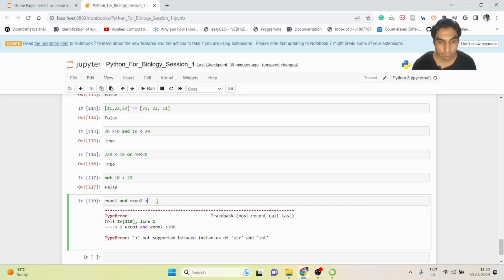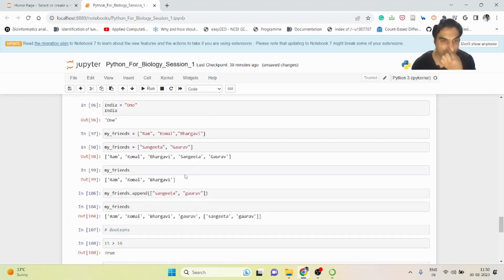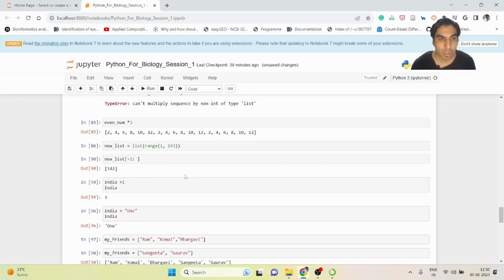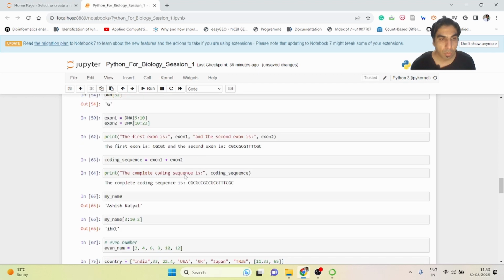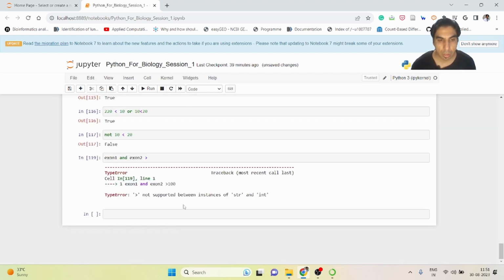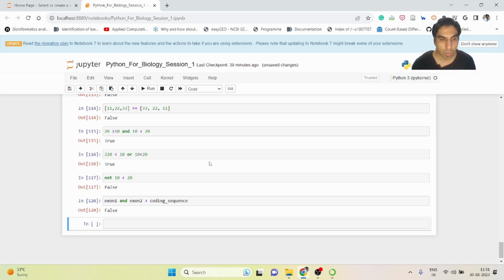For example, what was the name of the overall sequence which we have defined earlier? We can check that, and based upon that, we can change our number. That was the coding sequence. So I am checking whether it is greater than, and it is giving me false. So that was the thing which we have concluded, the basics of Python in the case of biology.